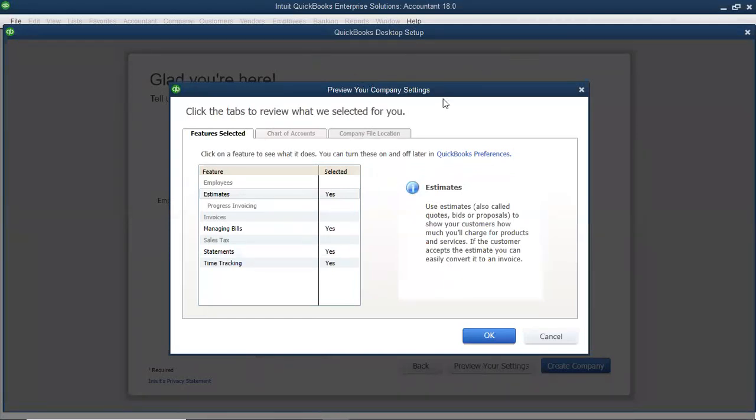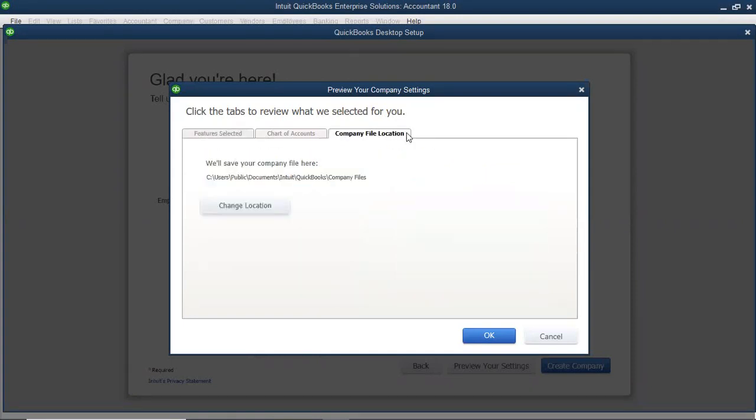Now, this is the settings window. You can see features selected, chart of accounts, company file location. So ignore these features selected. These are just some features it believes are important for a construction company. I will still show you how to disable them from the preference section. So ignore that. Then come to company file location.